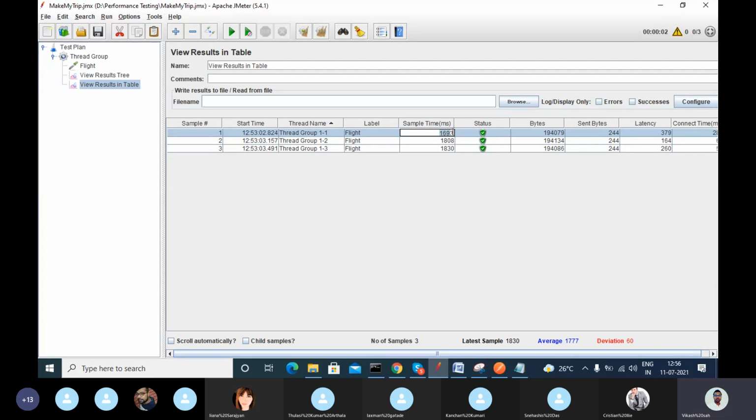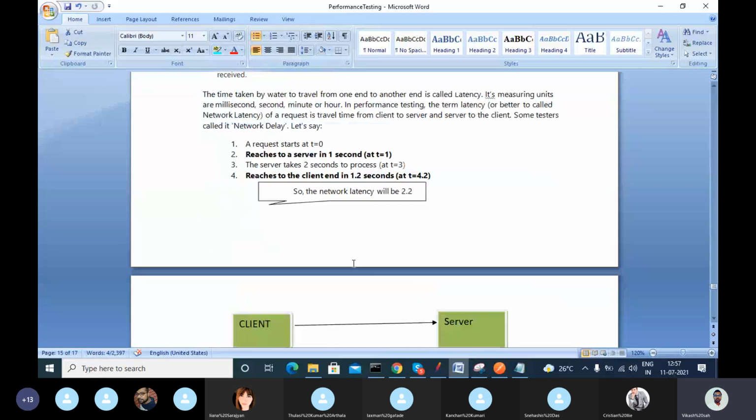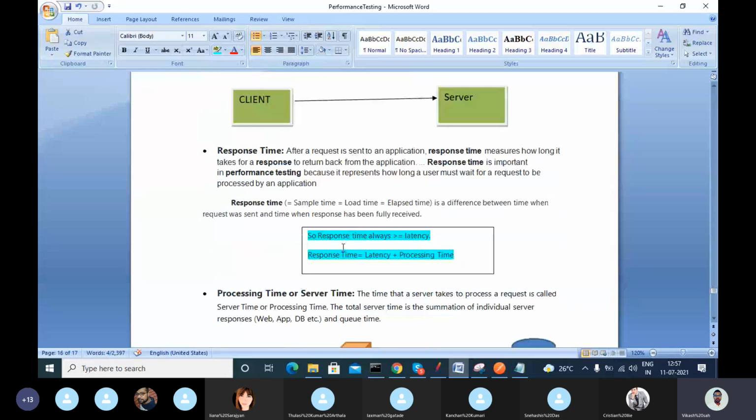What did you mean by the sample time? Guys, please concentrate. The other things are common, you can easily understand, but the things related to time are very important, because in performance testing everything is about time. Sample time is also known as response time. Guys, please write it down.